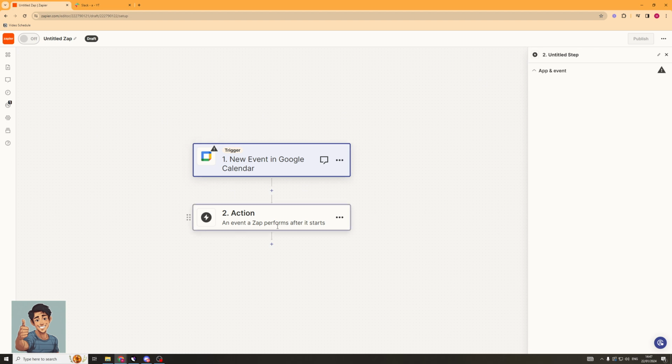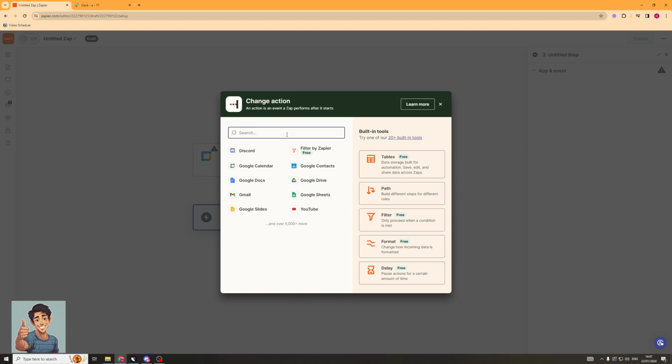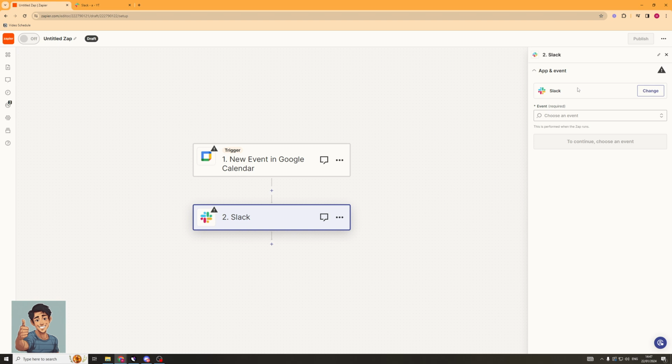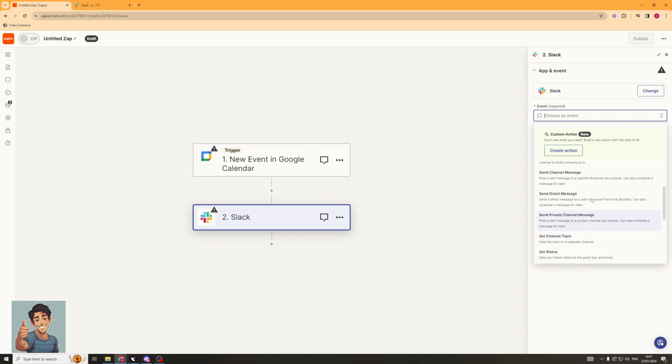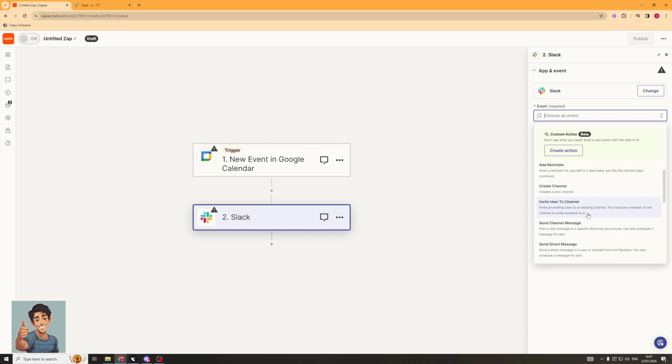Then we're going to go down to the action here, and we need to select what we want the action to be. So I'm going to type in Slack. And I'm going to select what's going to happen when the trigger is met. There's a ton of different things you can do. You could send a direct message. But what I'm going to do is click send channel message.